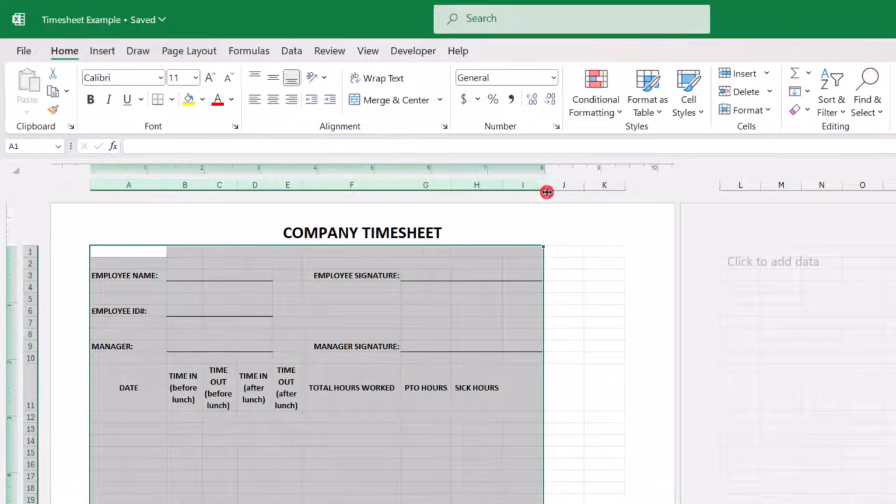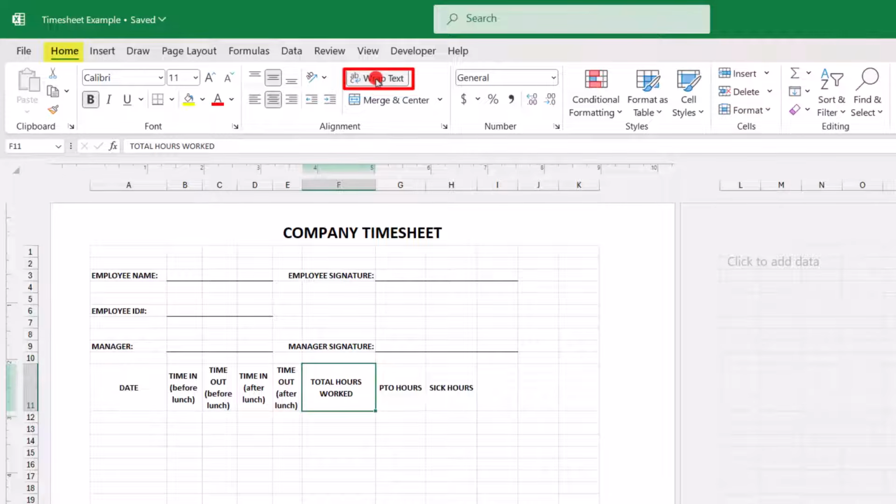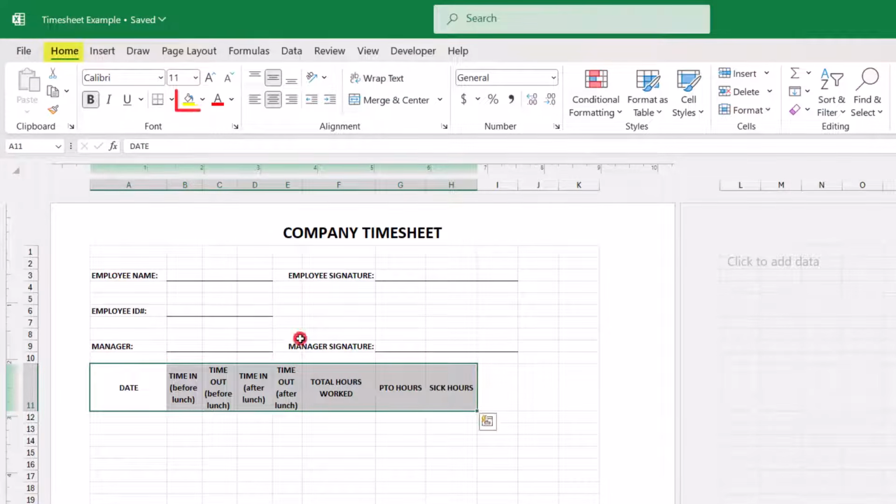And let's expand. Maybe this field doesn't need to be as expanded. Let's wrap the text so we can see all of it. And we'll add a little bit of color. Let's use a light blue.